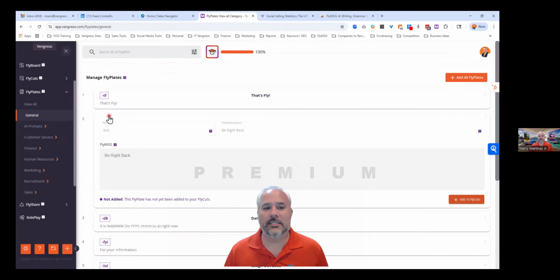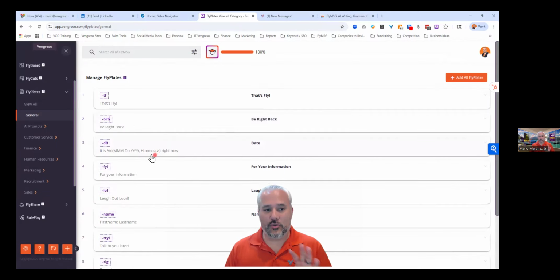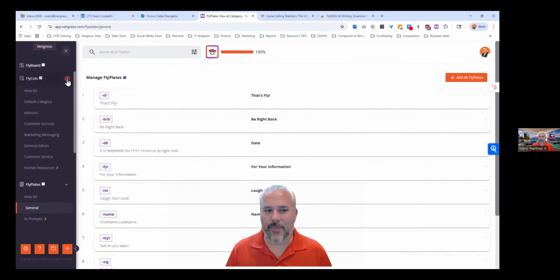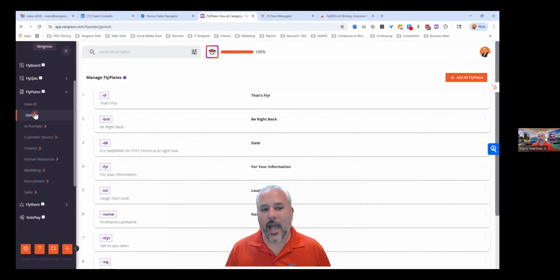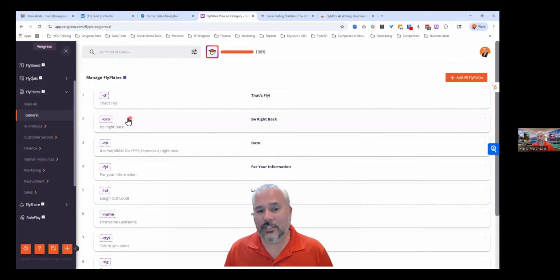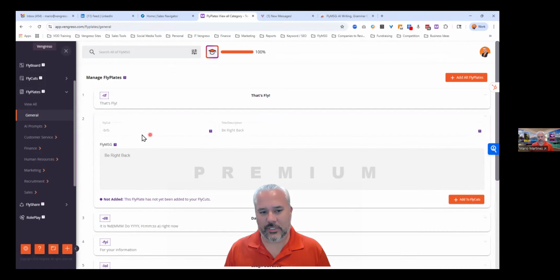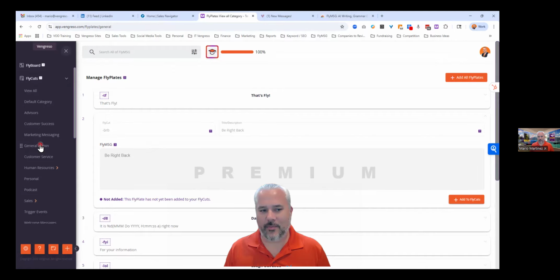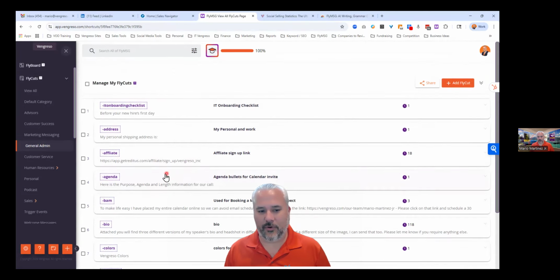Now, what's going to happen is as soon as you click Save, it'll drop you right back to this particular category, this particular page. Some people think that it should throw us right back into our FlyCuts, but that's not what we're going to do. We're not going to kick you out of the library, because you may want to check out more things from the library. So for this demonstration, you're going to go look for your FlyCuts underneath your General Admin, and you're going to look for dash BRB inside there. That's what you're going to look for.